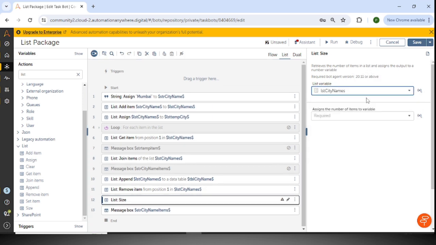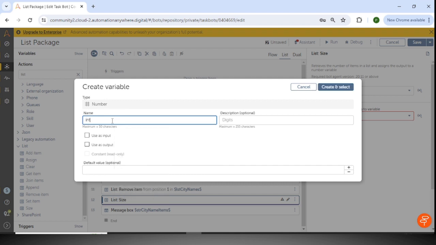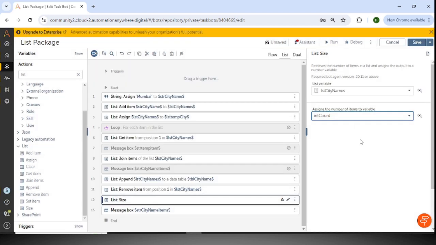Okay, so I'm just selecting this again, and here we can assign this in the variable, int count. Okay, so whatever the count is there inside the particular list, those it will be available inside the int count which we have created here.